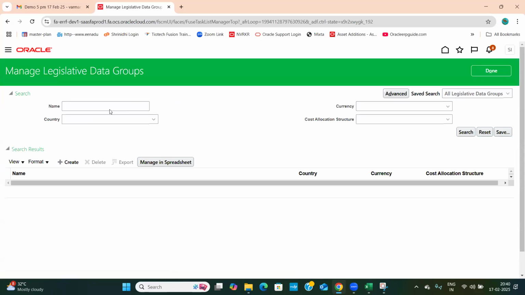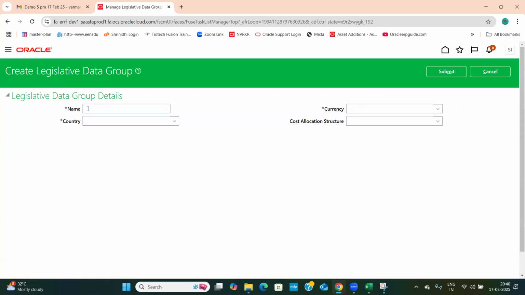That was associated with the business group or cost allocation flex field, so there was no need for us to create a separate legislative data group. But here we have to create the legislative data group for that purpose. Now we are creating a new one here for us. Srika USA LDG, legislative data group.